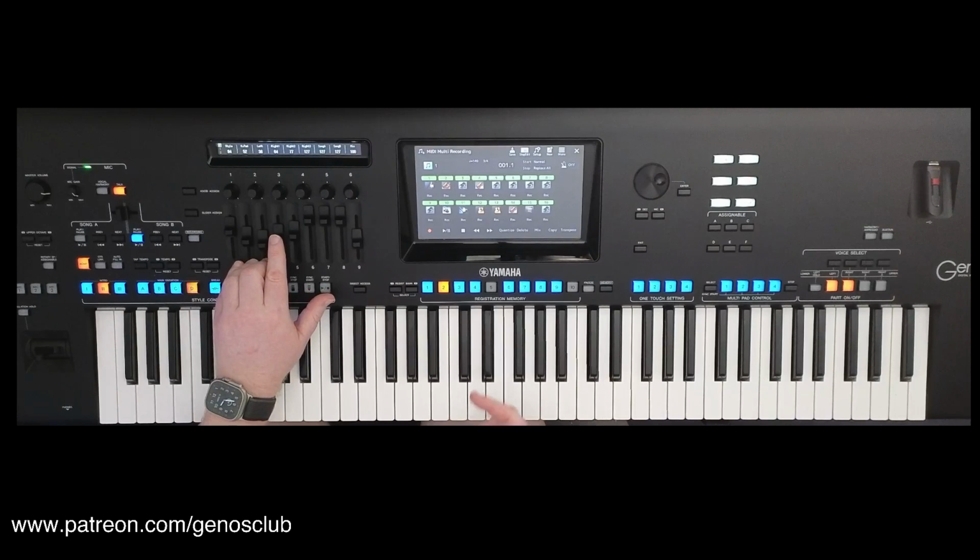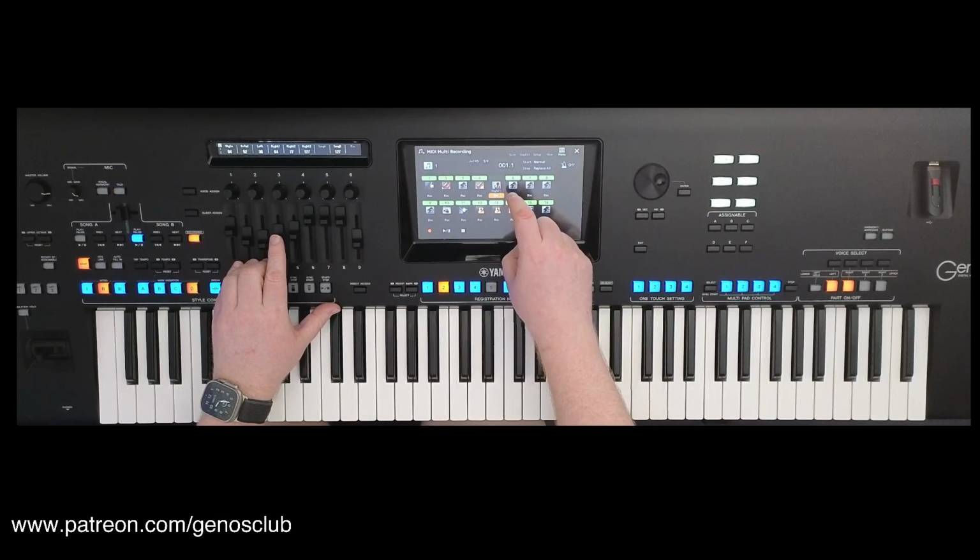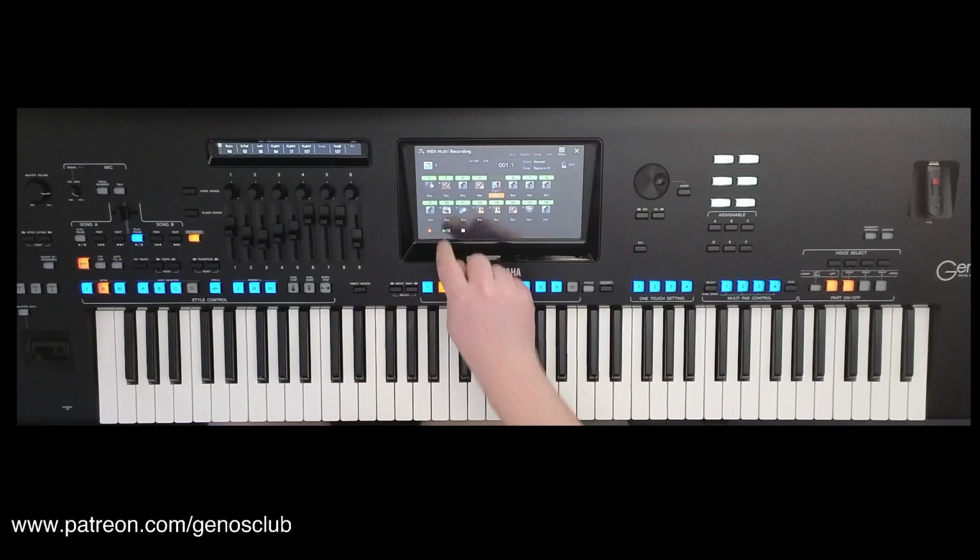So I'm going to go into part number 5 to record this. I'm going to select right one. And then when I press record, there we go, look, this reverb comes in. But anyway, we're going to start the song now and then record the voice over the top.